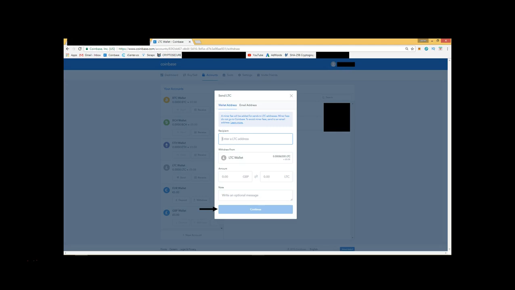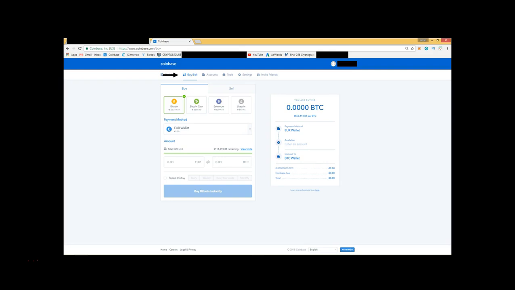For Litecoin it is rarely more than a few pence. Lastly then, we will cover the buying and selling of the various coins within Coinbase. To do this you will need to click the Buy Sell tab.